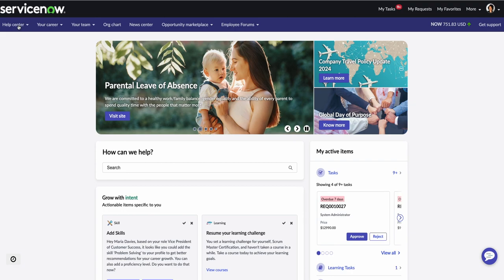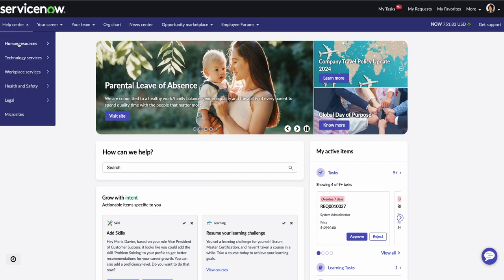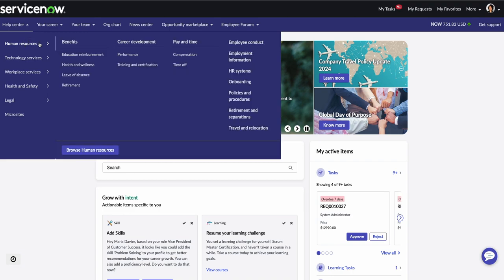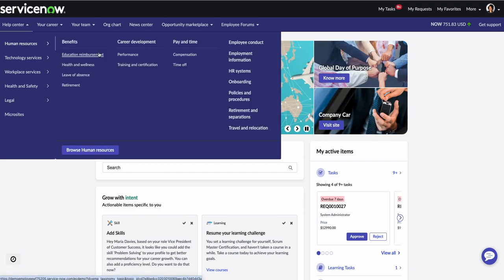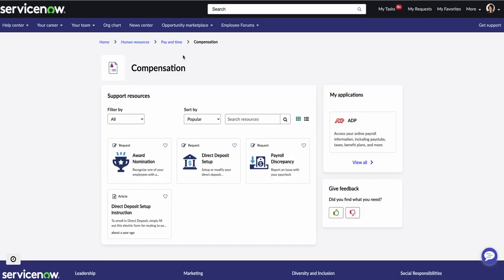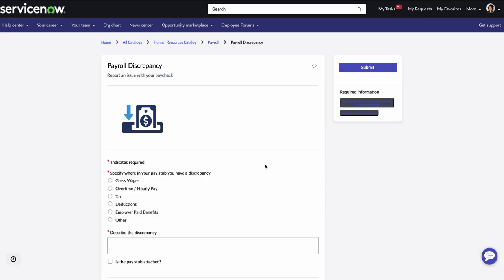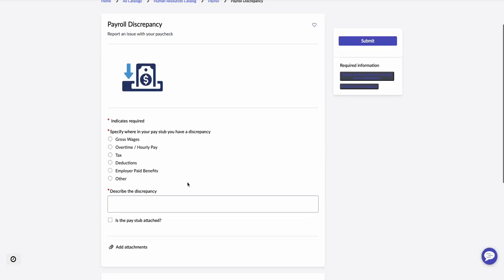So if we go up to our help center, we can see that each department has their own section. So we can go easily into HR, we can find those particular topics that are relevant, and here it's under pay and time, and I'll select the compensation. And here we have the pre-configured templates for the requests that Maria can go ahead and raise. So if we select payroll discrepancy, she just needs to make sure she fills in all of the required information.